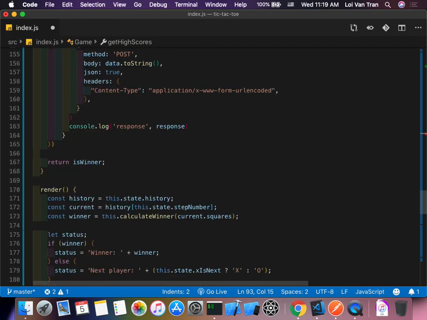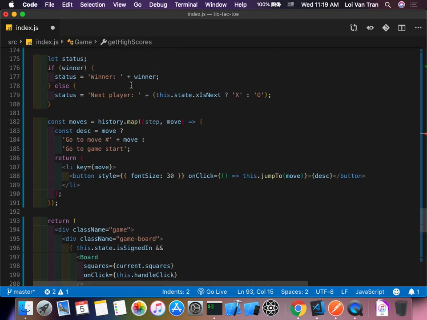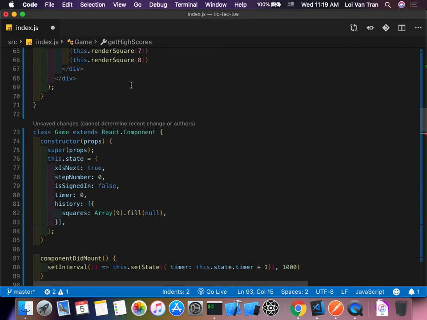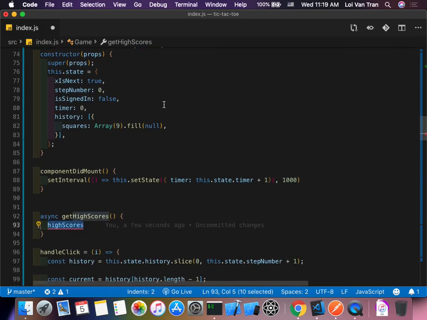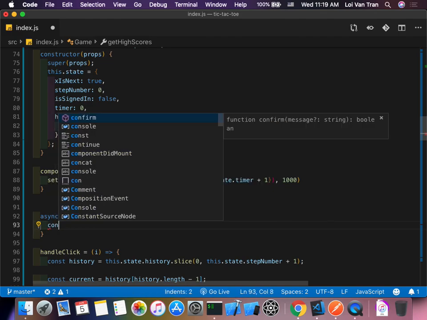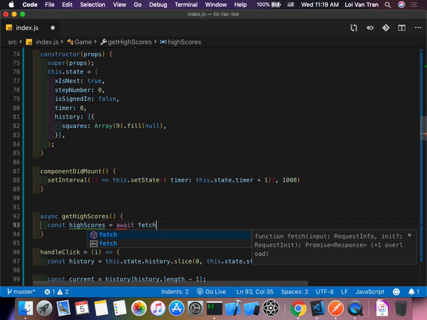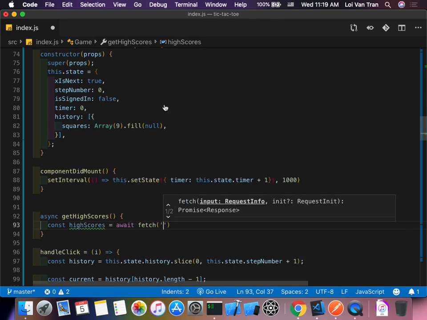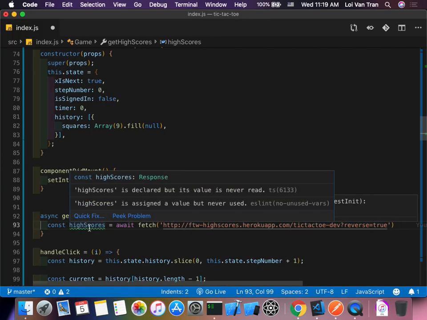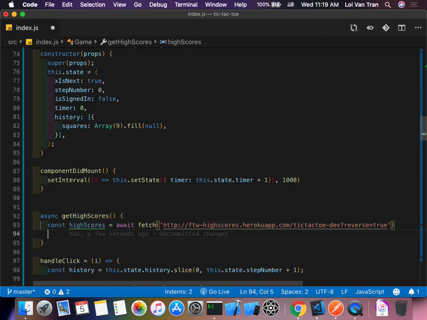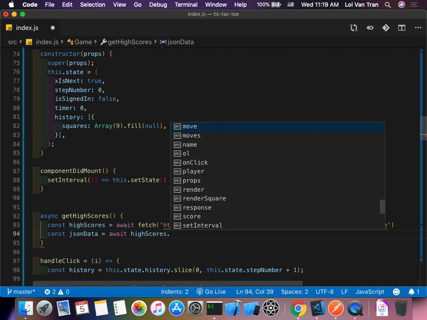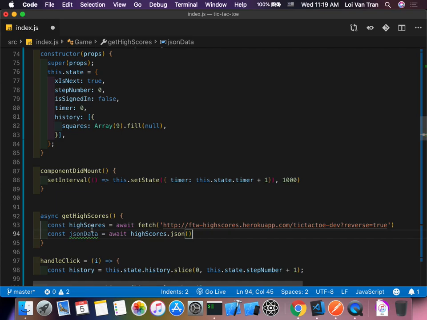So let's just go ahead and copy an example, one that we already have. Actually, we don't need to copy this. It's so simple. We'll say const high scores equals await fetch. What can I stick in here, guys? This API right here. Okay. So now we get that. What do we need to do now, guys? We need to parse. I don't like the name of this. Response.